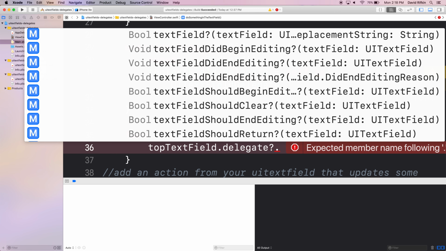Yes, Sunny. How is this different from when you first create an IB action with the text field and have the option to choose like editing did begin? So that's using the delegate methods. And now we're just referring to those in code. So this is just manually typing out what we want the same thing to do. And this way we don't need an action from the view. We could just say, in the code, if this is happening, do that. I know this is a weird one.